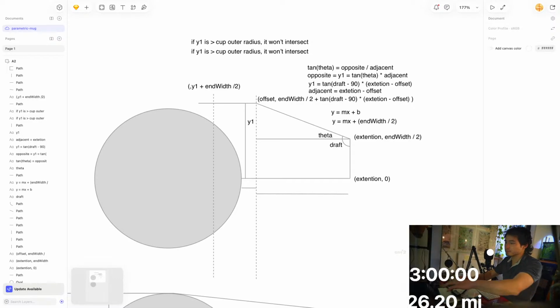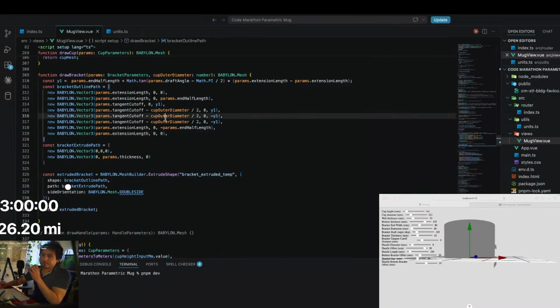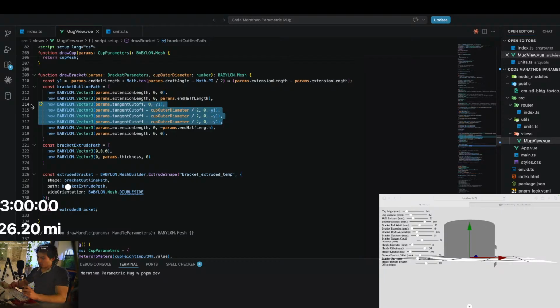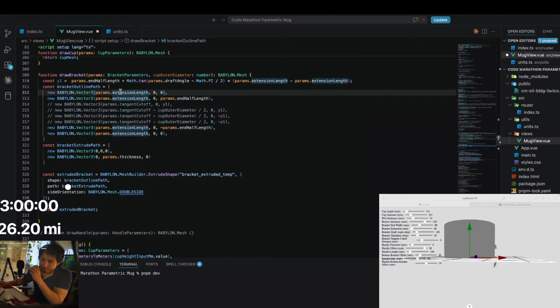And when we go into VS Code, this is our bracket outline path that we were working on. If we simplify away all of the more complicated portions of the math and just try and draw a rectangle, basically we're starting at the extension length 0. We're going to the extension length and half length, and then mirroring that, and then eventually coming back to the extension length 0. This should basically draw. These are the same points. These are actually only 3 points.